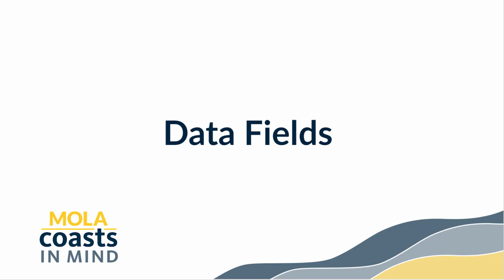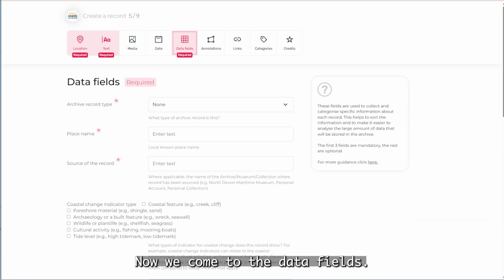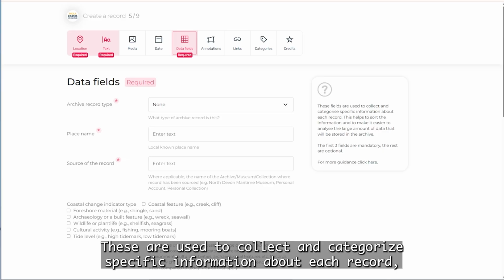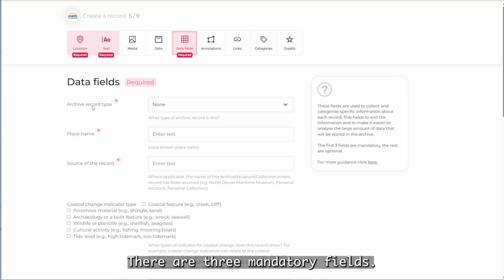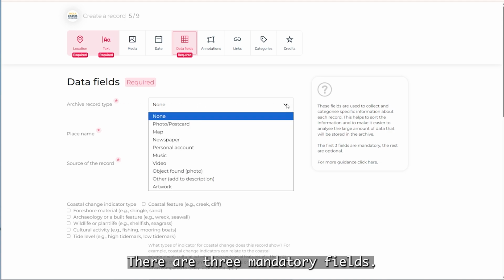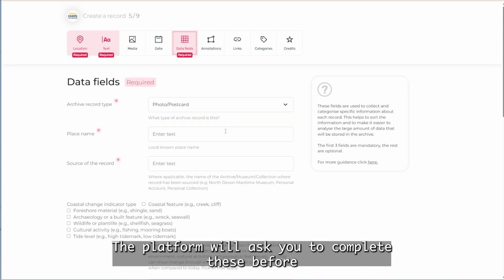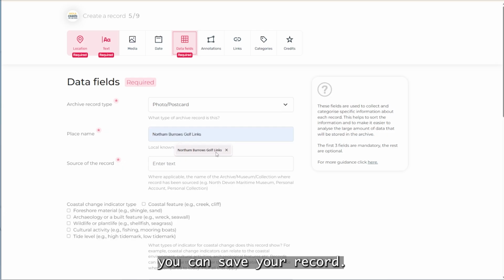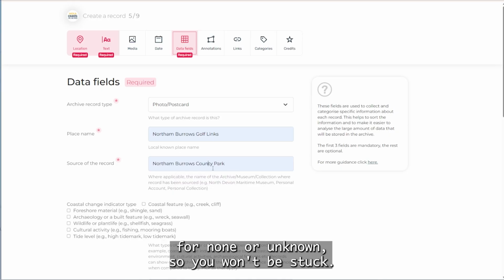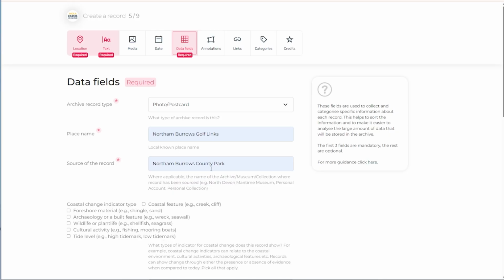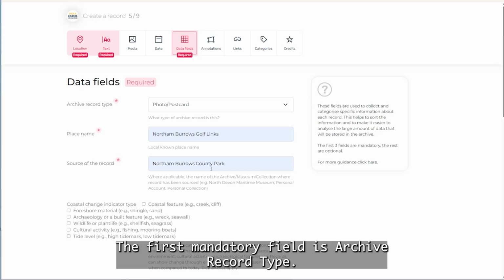Now we come to the data fields. These are used to collect and categorize specific information about each record, which makes it possible to sort and analyze the data across the whole archive. There are 3 mandatory fields. The platform will ask you to complete these before you can save your record. If you genuinely don't have the information, there is always an option for none or unknown, so you won't be stuck. The first mandatory field is Archive Record Type.